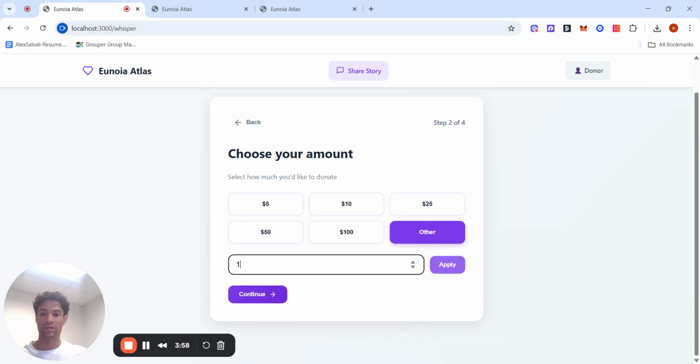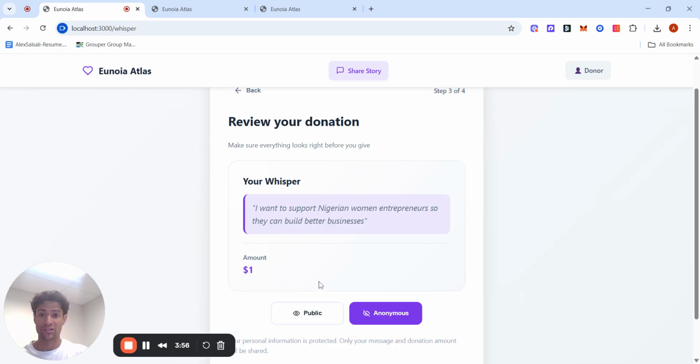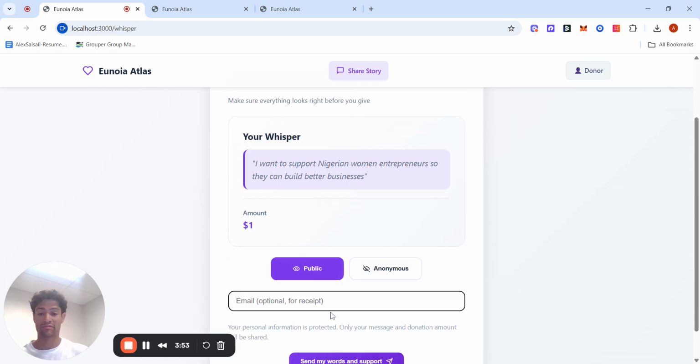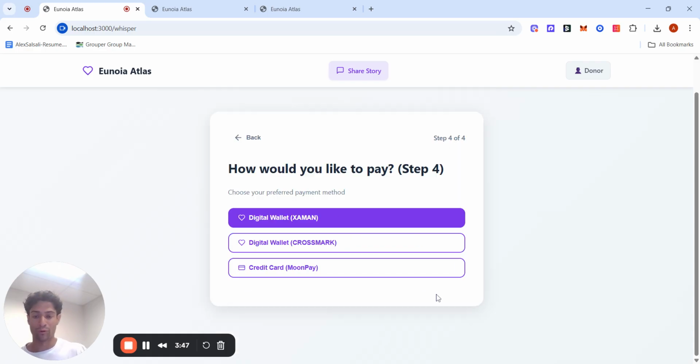Then I want to maybe donate, for the sake of this, $1. So I choose my amount. I can choose public if I want to get a tax receipt for my donation so I can claim it off my taxes, and send my support. And then from there, I can either use my credit card or use my digital wallet. This gives you two different options: having the platform custody for you, sign and receive that transaction with stablecoins, or allowing you to self-custody your stablecoins through the XRPL Xaman payload.